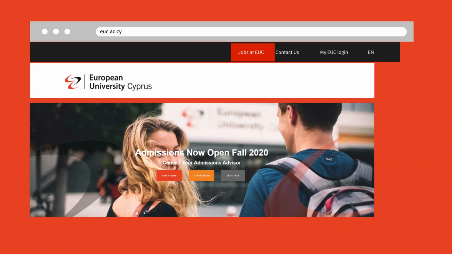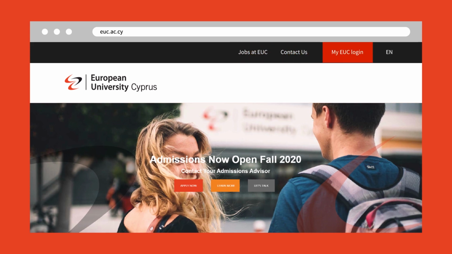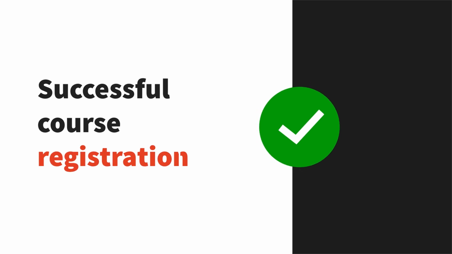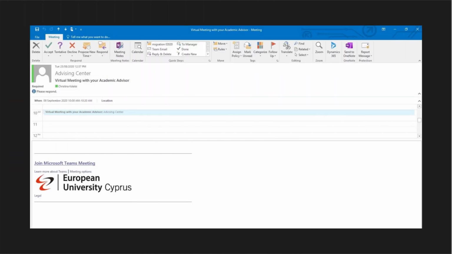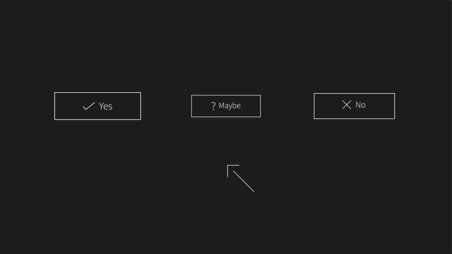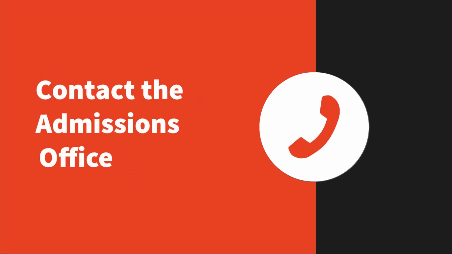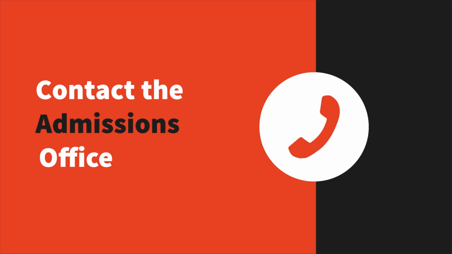Do not forget to log in to MyEUC login to activate your student profile so you can successfully complete your course's registration. You will be sent an online invitation for a virtual meeting with your advisor through Teams, which you will have to accept in order for your advisor to call you. If for any reason you cannot attend the virtual meeting at the proposed time, please contact the admissions office as soon as possible to arrange a new meeting time.